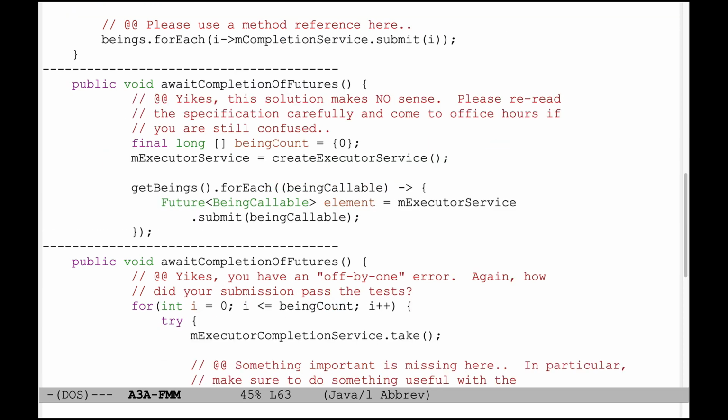This implementation of await completion of futures makes no sense. This is intended to wait until all the results are done. So read the documentation carefully. The specification is not intending to create yet another instance of the executor service, which makes no sense. This code is basically mimicking what had been in the previous method where all the wheels were set in motion.